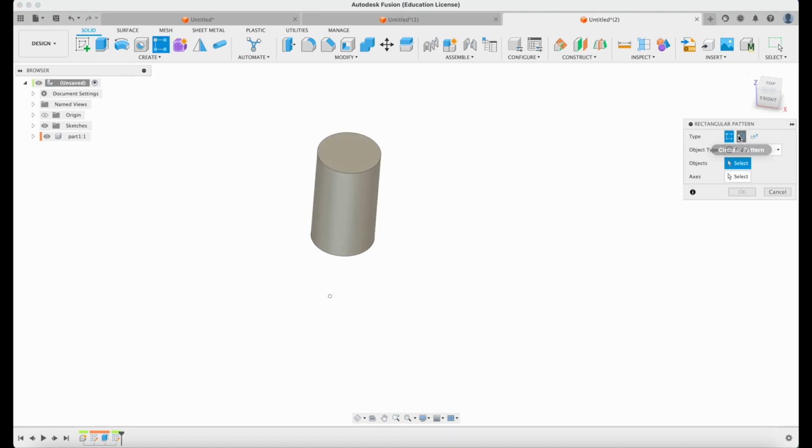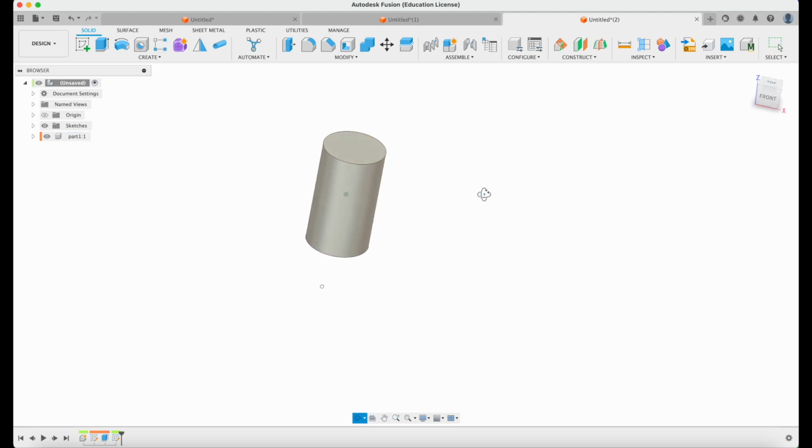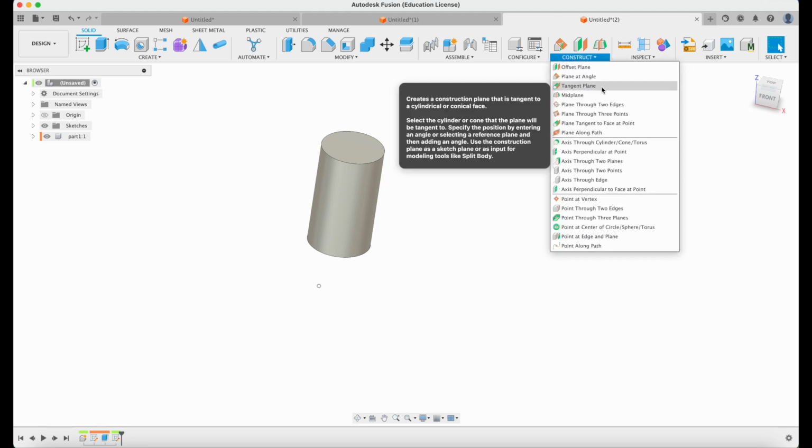Now, let's create a circular pattern with components selected. Let's select the object, which is part 1. Let's select the axis. Wait, I forgot something. I forgot to define an axis. A point is not enough when you're doing solid patterning. In a circular pattern, if you're in a sketch, a point is enough, but when you're in the solid environment, you need an axis. It needs to be in the 3-dimensional space.